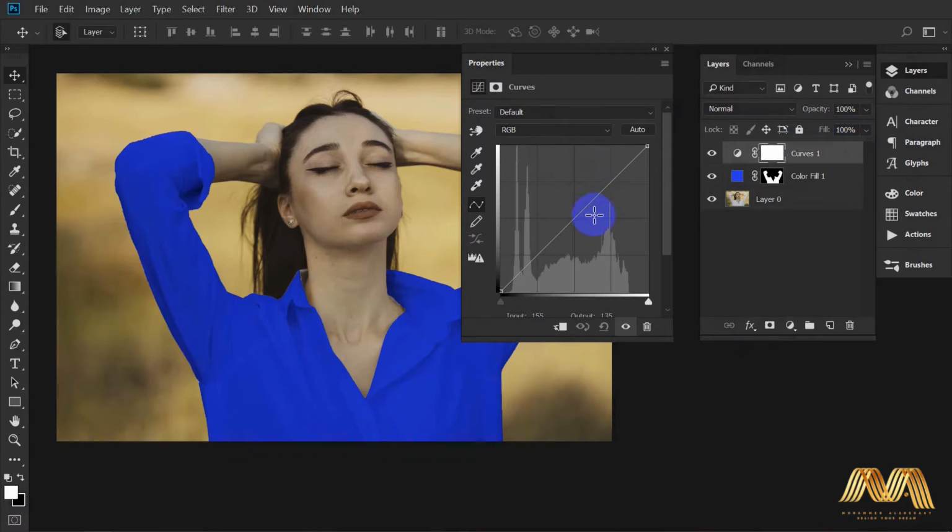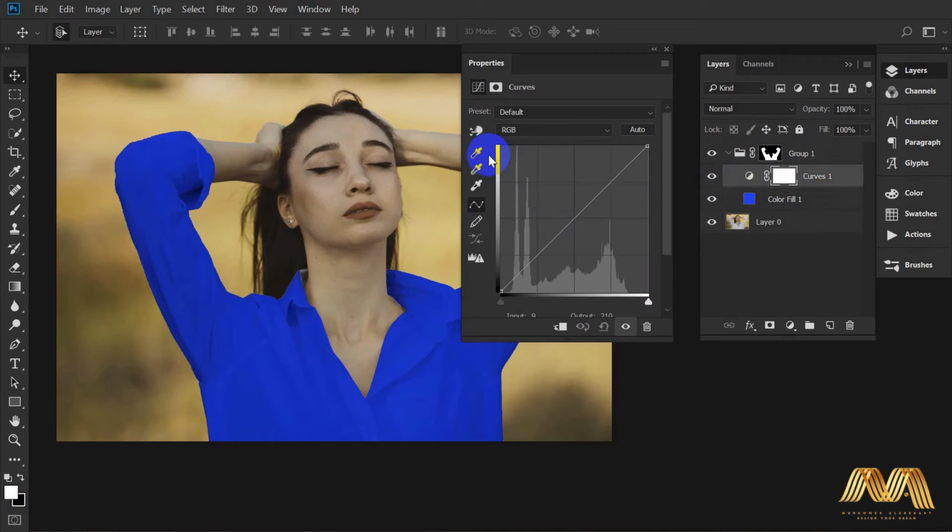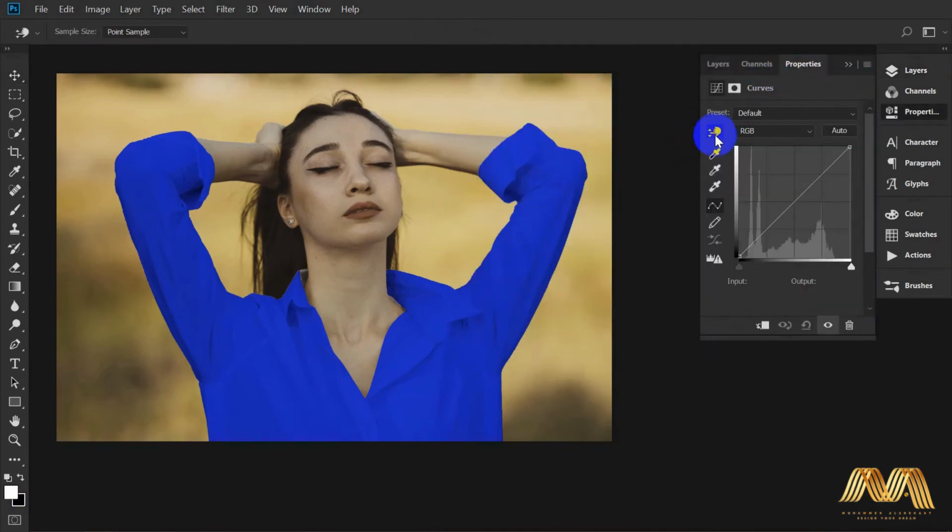But before I start, I need to group those two layers, the mask and the curves layer. This way I would apply my curves only once, otherwise I would have to go back and do the same work with the mask layer later on. So select both layers and press Ctrl G from your keyboard. Now select this hand tool and start to move down on the shade to darken it or up to whiten it.